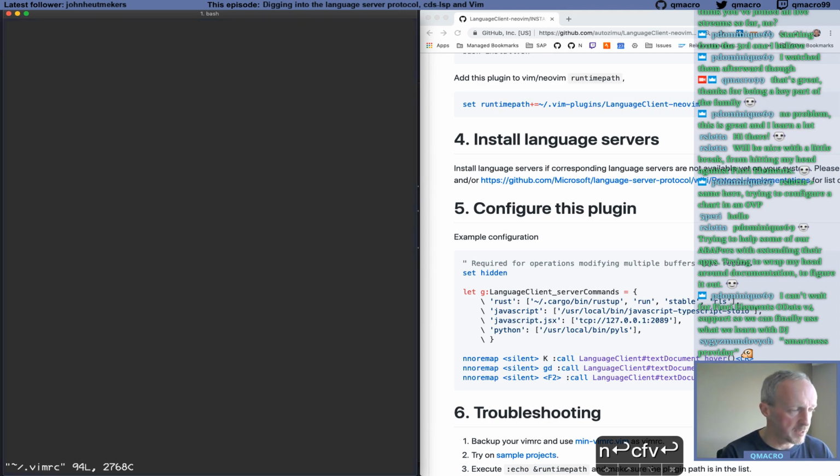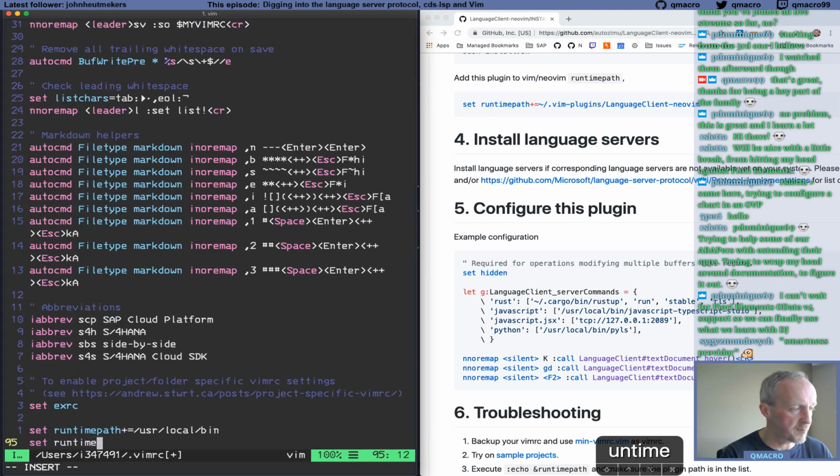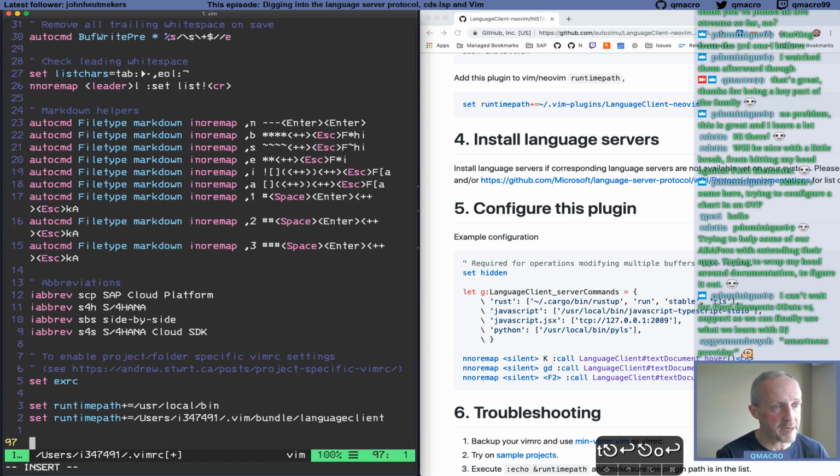So let's go into here, add set runtimepath equals runtimepath plus, what do we want to do? Let's just use users, i34749, .vim, bundle, language client, there we go. Okay, so we've added the runtime path so it can find the bin directory and find the language client actual binary implementation from the install.